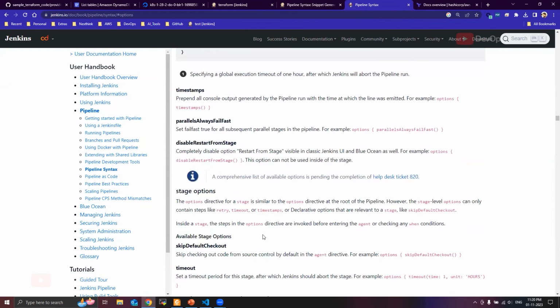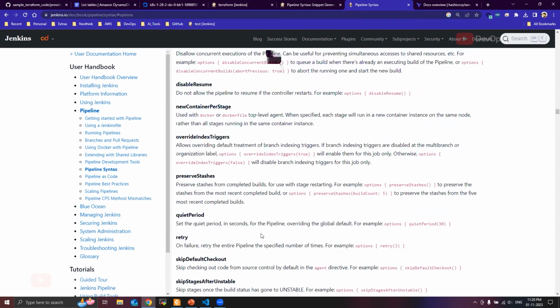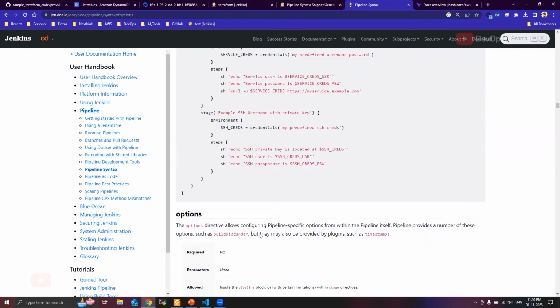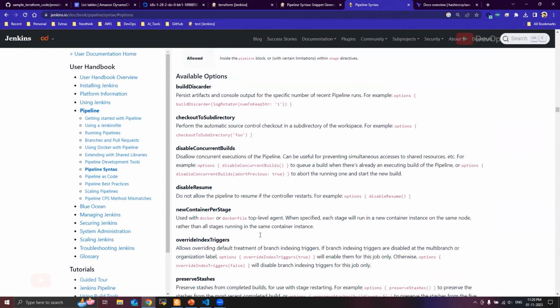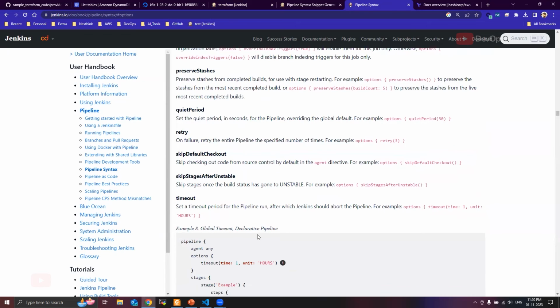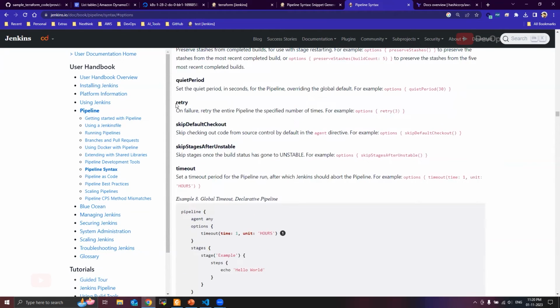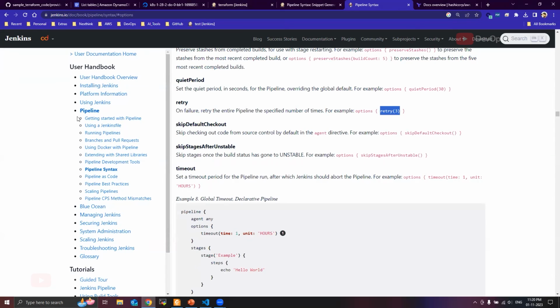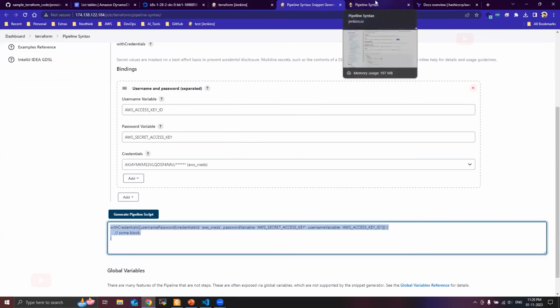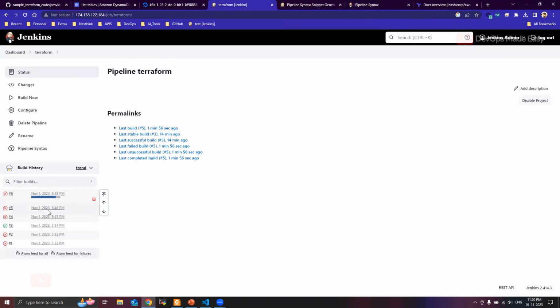If you scroll to the bottom somewhere, you'll also find how many days you want the logs to be available, that also you can configure. And for retry, if you want to retry, I can set a retry count in case the pipeline fails. That's not required for now. So I have build discarder and timeout as the global options. Got it?